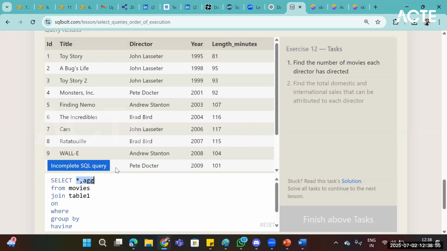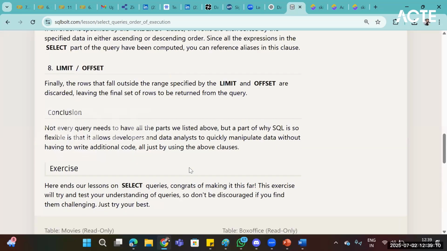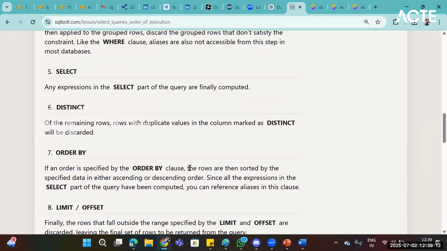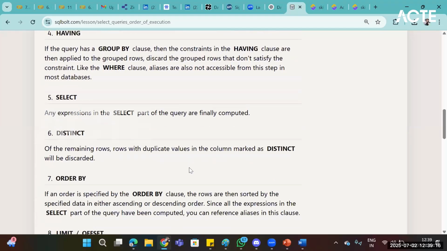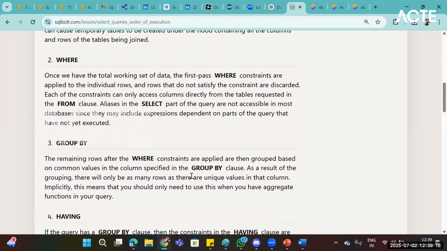First all of this is executed, and then it goes to select and filters out the data, the columns that have to be shown, and then it gives us the result. Understanding? Okay. This is how the order of execution is done.